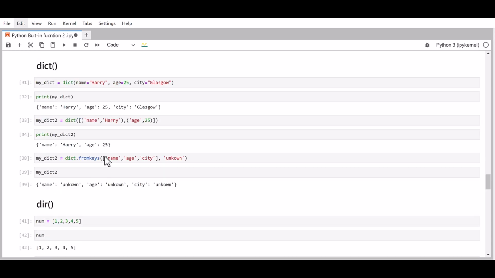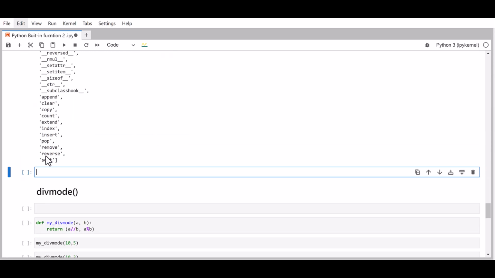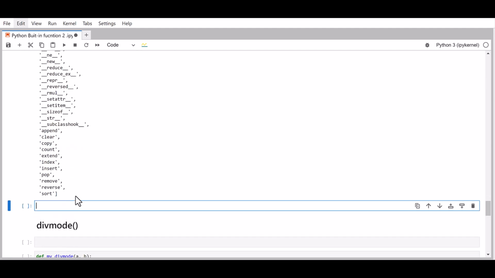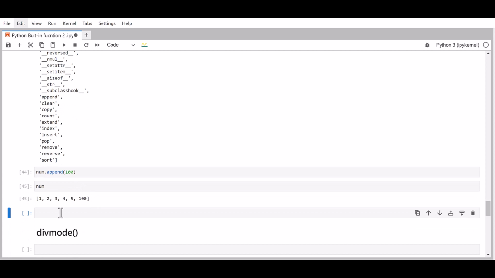So let's give a few a try, because in future we're gonna use a lot of them in our data manipulation. So basically we have num over here, and if I say num dot append, I'm gonna append something like 100 inside our num list. So if we call num, now you can see over here we have 100.